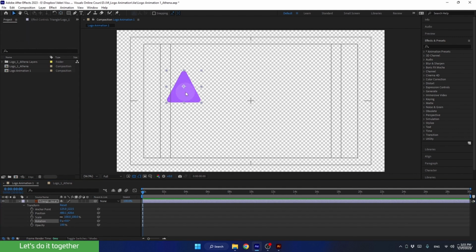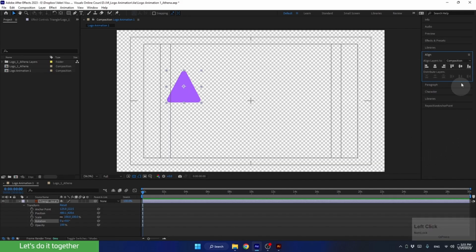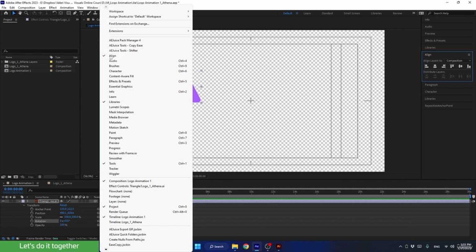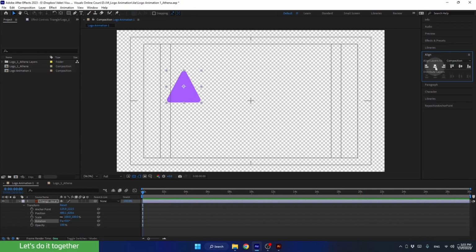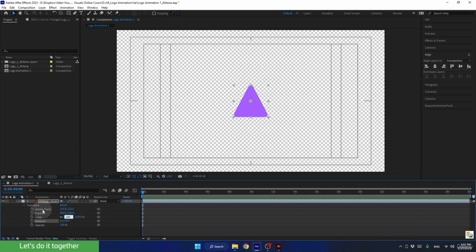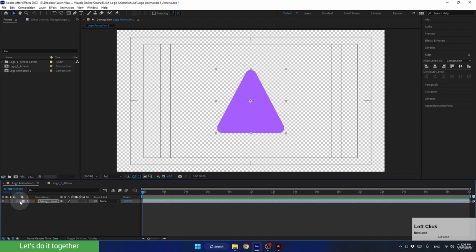And now, let's learn how to center the layer in the composition using the Align tool, which we can find here. If you can't see it here, you can find it under the window menu. Alright, so to center this layer, we need to click here and here. And now, let's say we need to enlarge this triangle. To do that, let's go to the scale property and change the value to 200. And there you go, the triangle is a bit bigger now. Let's close the layer for now.